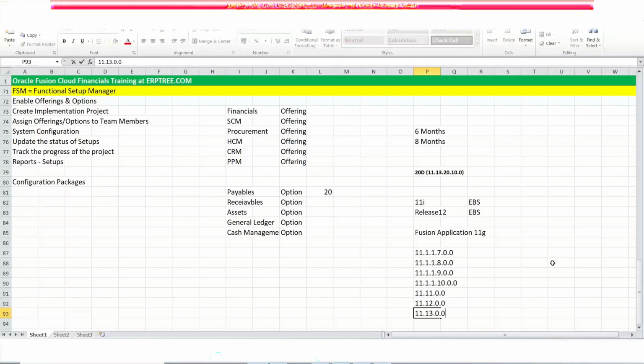11.13.0.0. Now the latest version is 13. This is the Fusion applications version that you don't need to count. We have to look at the release 13. Here you can see 11. 11 is the version for the Fusion applications. Within that, the changes, whether the product is latest or not, that you can see with this 13.